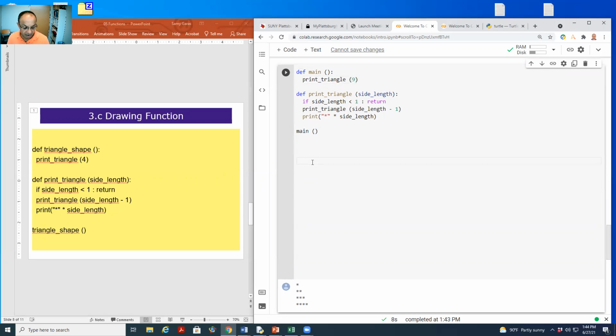Okay, and now we need to check. We need to define print triangle argument, which is the side length of the triangle. If the side length is less than 1, it means less than 1 star. I cannot build a triangle less than 1, so it has to be more than 1. And then how we build it, we start with the base, and then for every line up, we reduce the number of stars by 1.